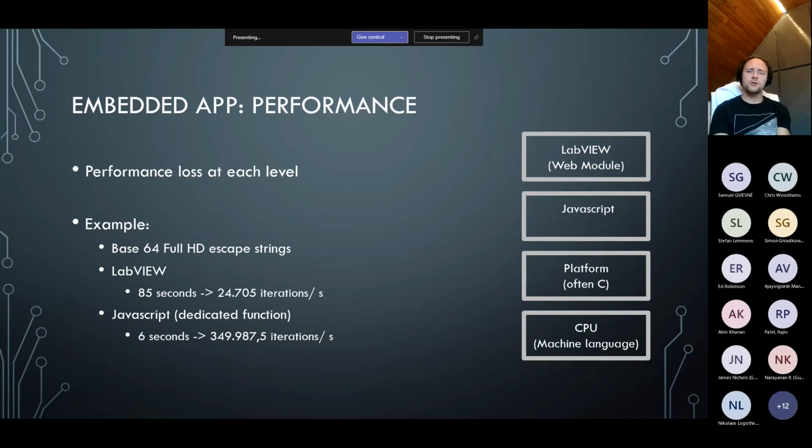The issue here becomes, well, it's quite a large string. So memory is not an issue, but I need to iterate through it and say, okay, whenever you encounter this string, escape it and keep on doing that. For one HD string, when doing that with LabVIEW Web Module as an app, it took me about 85 seconds, which is long, too long.